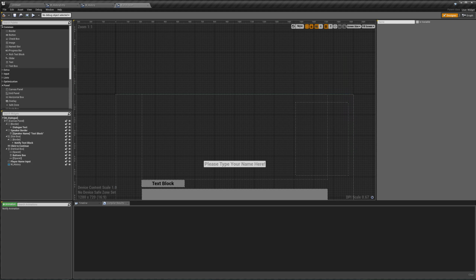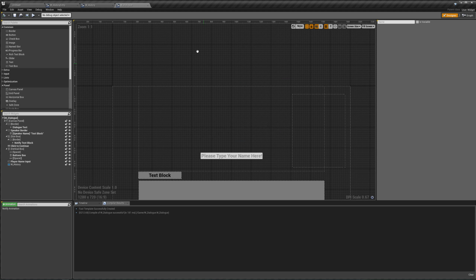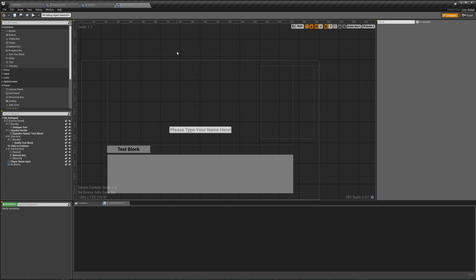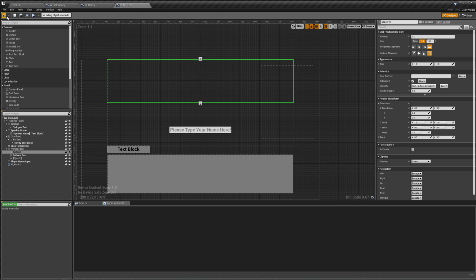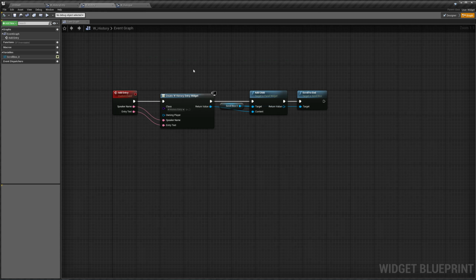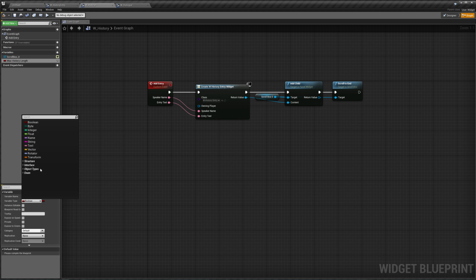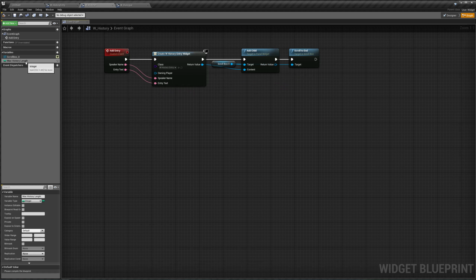We're also going to want to have a max history number because we don't want to have all these widgets taking up memory. Also, most visual novels do actually have a max history amount. So let's go back to our history and add a variable. We'll call this max history length. Sure, let's go with that. We're going to make this an integer.